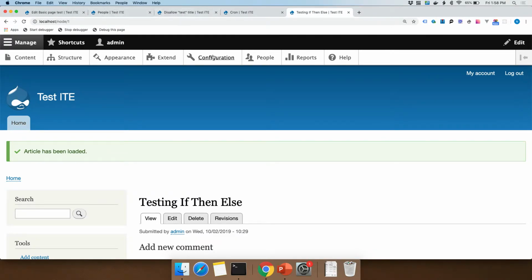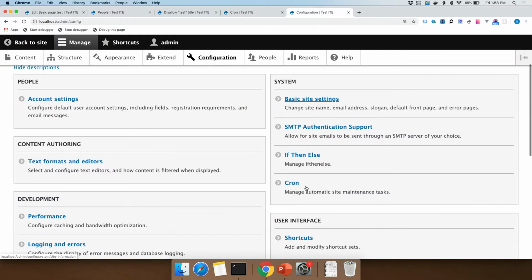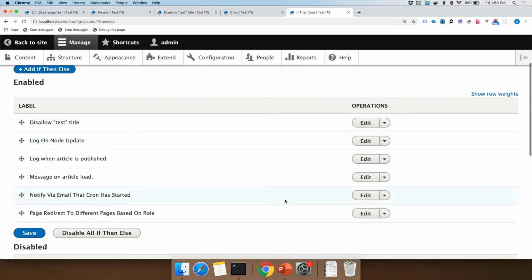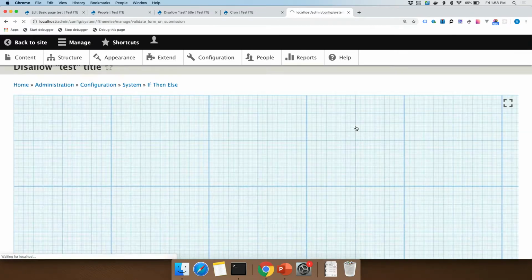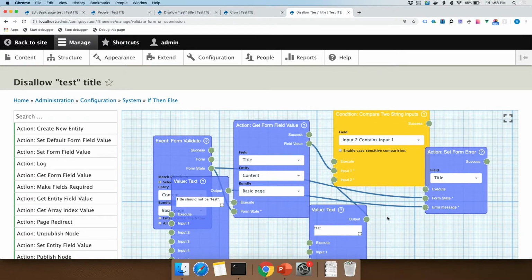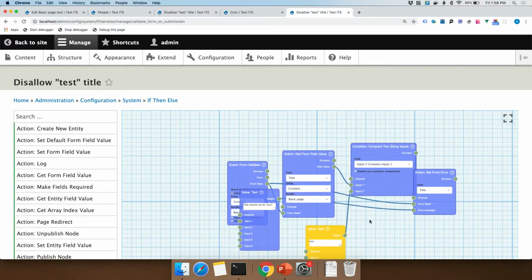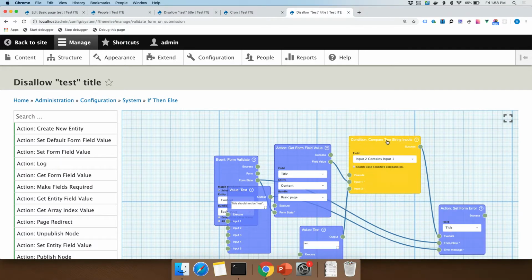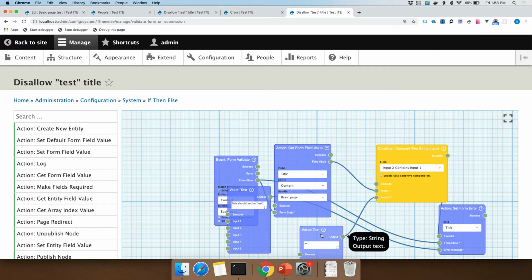So let's see. Here you see the condition compare two strings. I've set the comparison to be equal. You can actually say input 2 contains input 1, or input 2 starts with input 1, or input 2 ends with input 1. Wow. So if it contains the word, then forget it. Right. So if input 2 contains input 1, let's make sure.